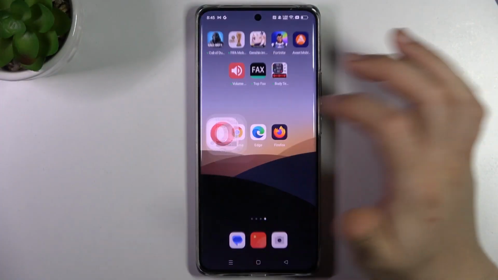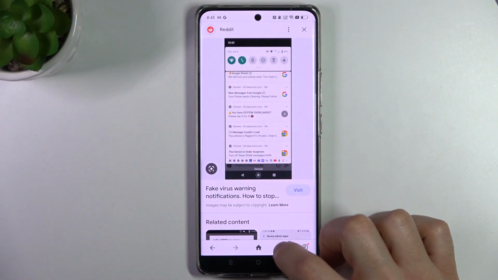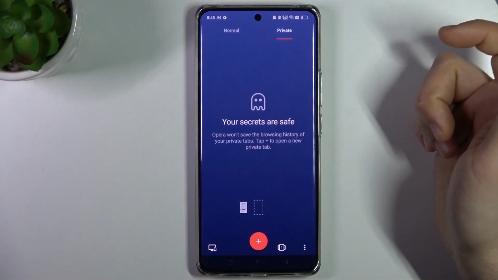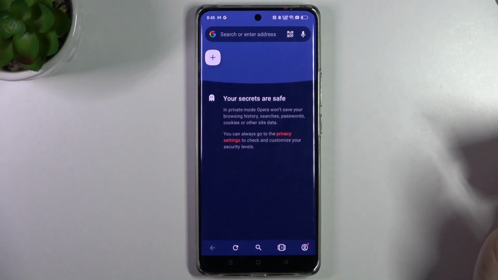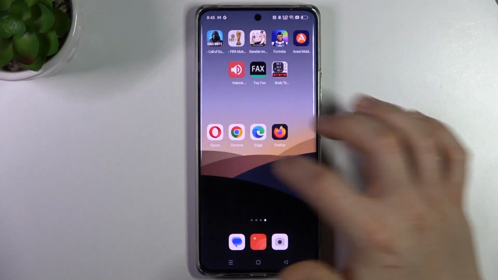So we start from the Opera. In the Opera just click here on this tab icon and switch to the private. Now just add a tab. That's it. The next one is Google Chrome.